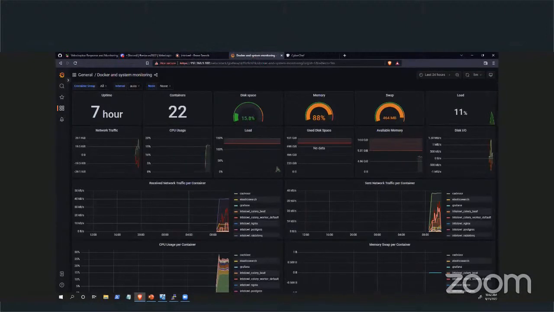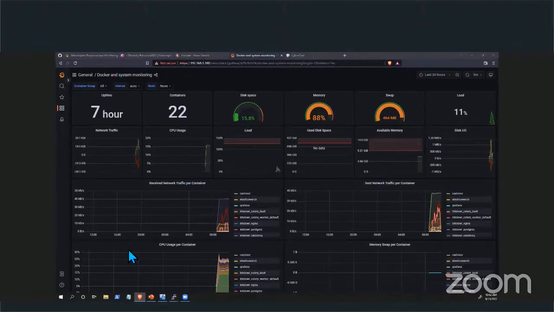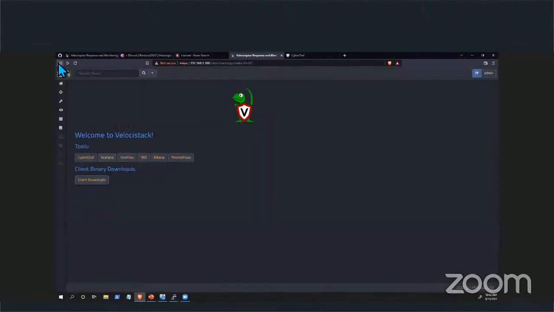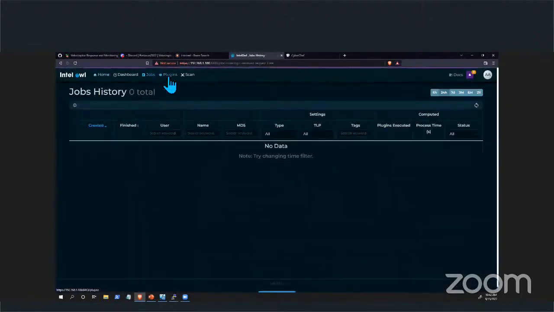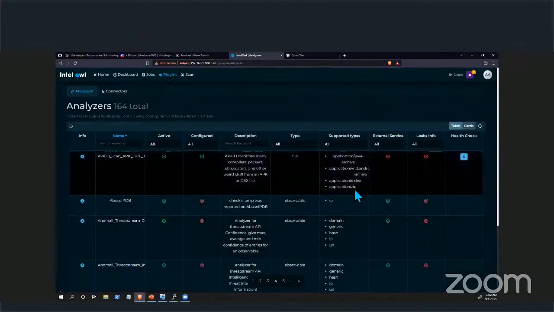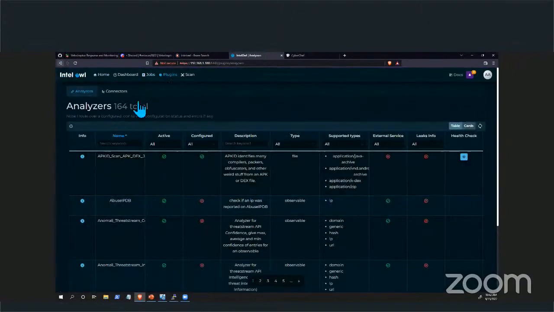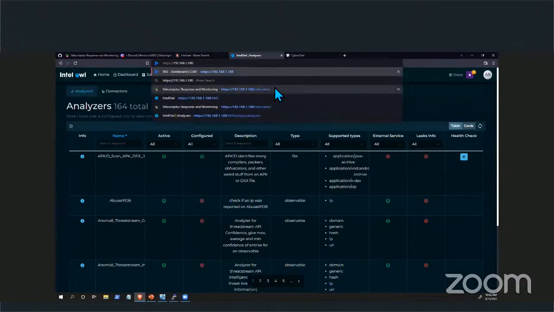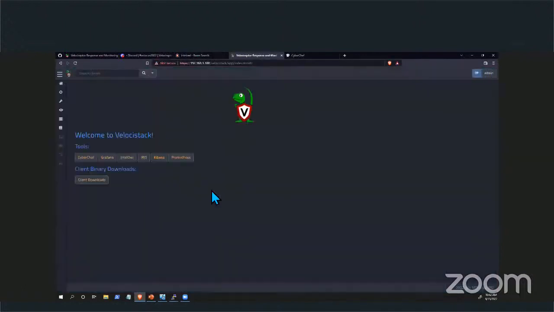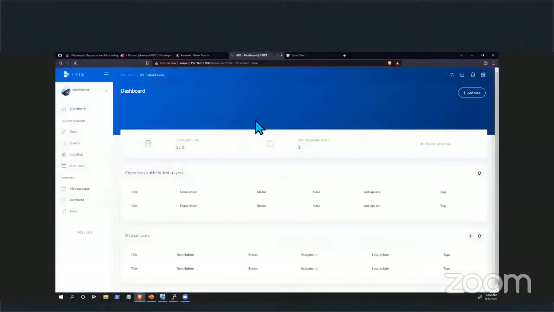Let me see. Okay, just making sure I can see here. All right, and then if I go back, we can go over to Intel Owl, right? And go through all the jobs and plugins and everything that's available for Intel Owl, right? So I had to go through and show you this while I don't have a ton of time in the web interface, or else maybe you wouldn't believe me. So, all right, but to get back to Velocistack, again, if we want to go to Kibana or Iris, we can pop over there.